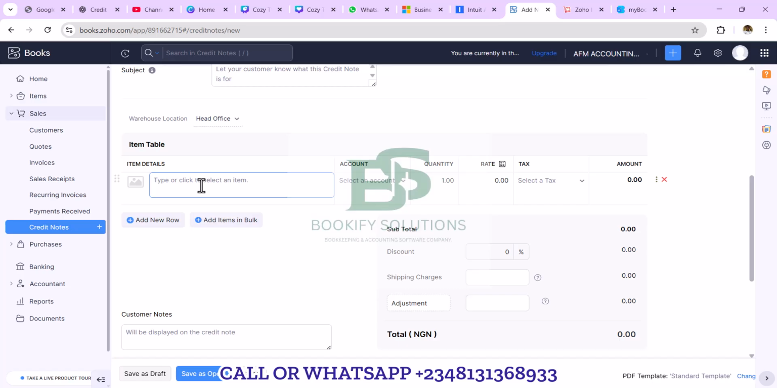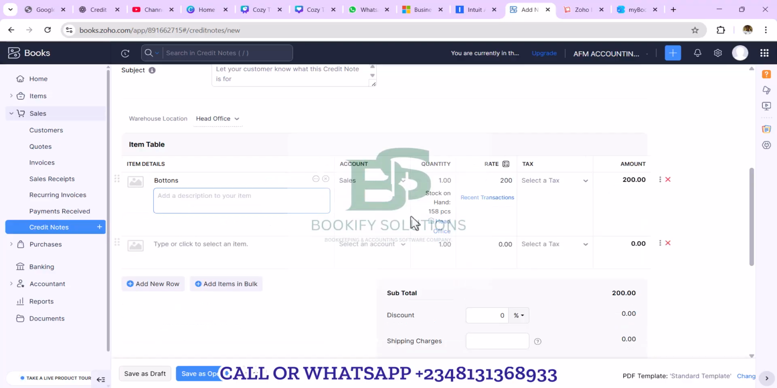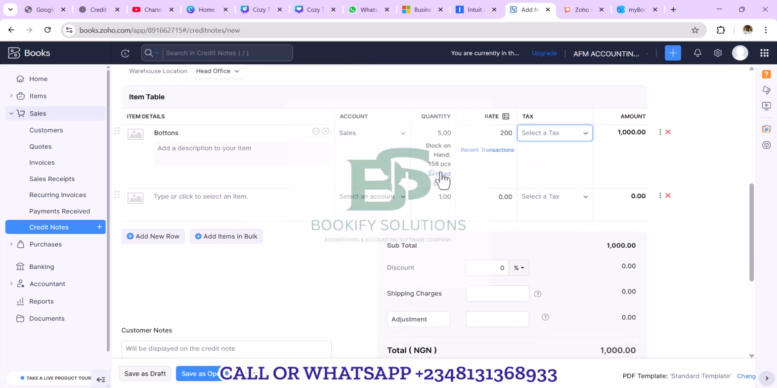Now coming to the item table, we are going to select an item for the return. Let's say we are selecting buttons, and there was a return of 5 buttons at 200 naira, you see. Then if it is taxable, you include it, right? If the initial invoice was not taxable, you can let that be. Then you can see the total amount, 1000. Now this is the head office, right? These items are from head office.